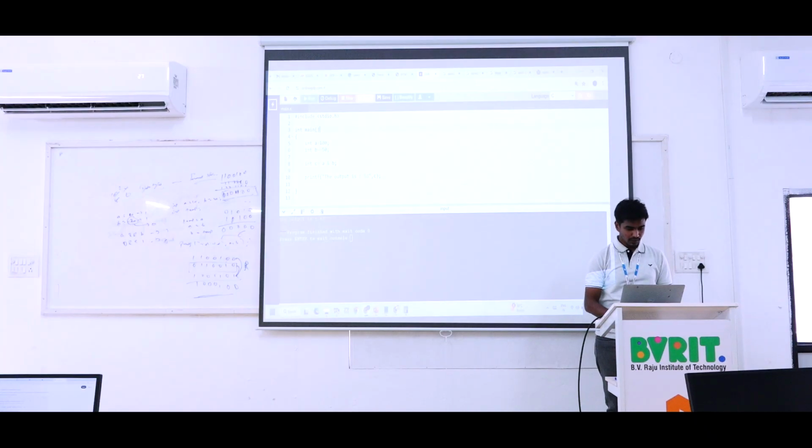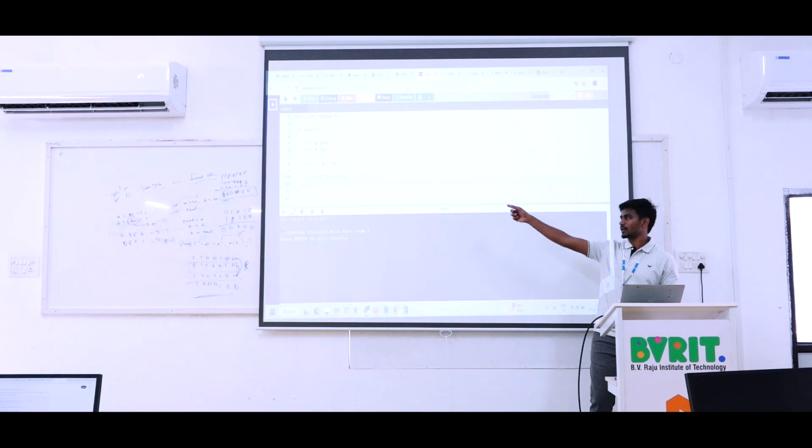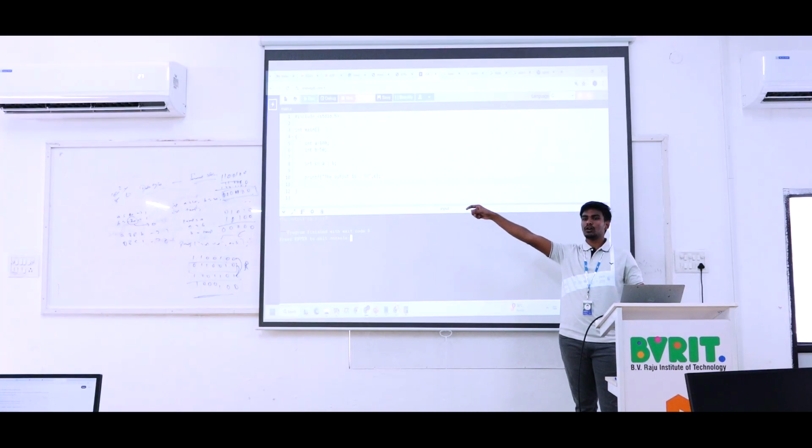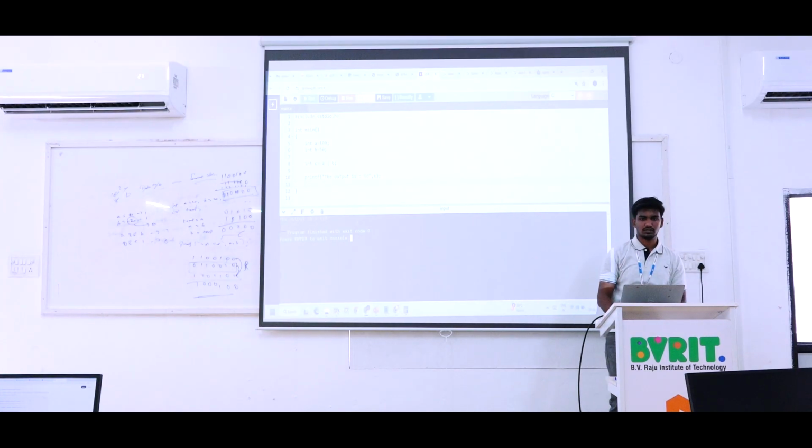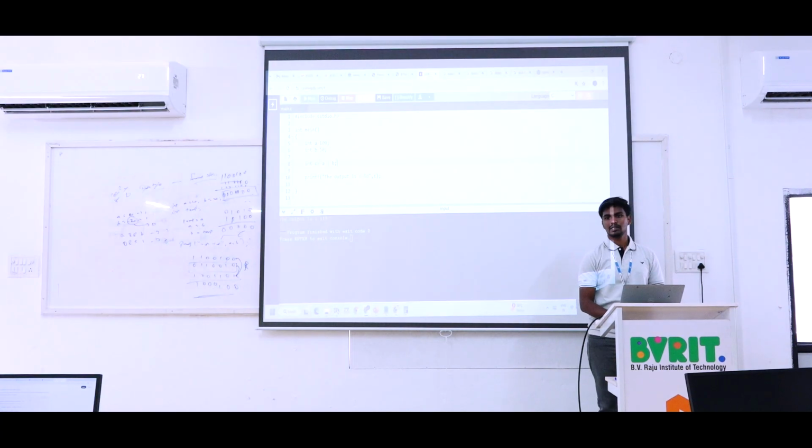Same like that for the OR gate. Using a single line you will get the bitwise OR. Instead of the AND operator, we can do the OR operation, and we will get the output as 1. So these are the bitwise AND and bitwise OR.